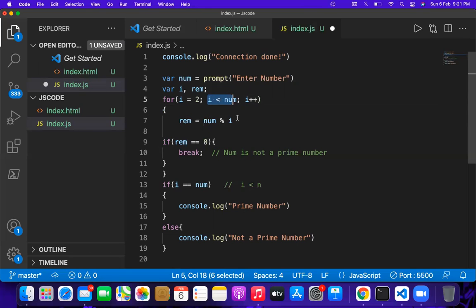The remainder value is 0, then the 0 check is true, and we are breaking the process. We are checking what is the value of i right now. The value of i is 3, but the number is 9.